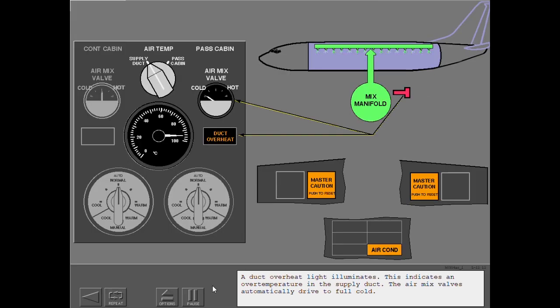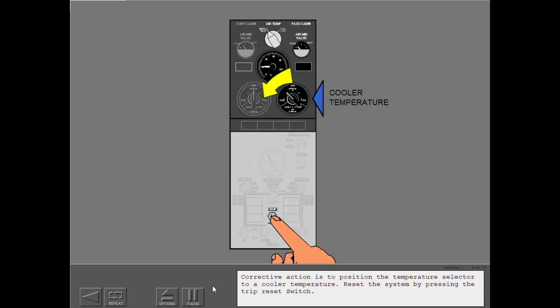A duct overheat light illuminates. This indicates an overtemperature in the supply duct. The air mix valves automatically drive to full cold. Corrective action is to position the temperature selector to a cooler temperature. Reset the system by pressing the trip reset switch.